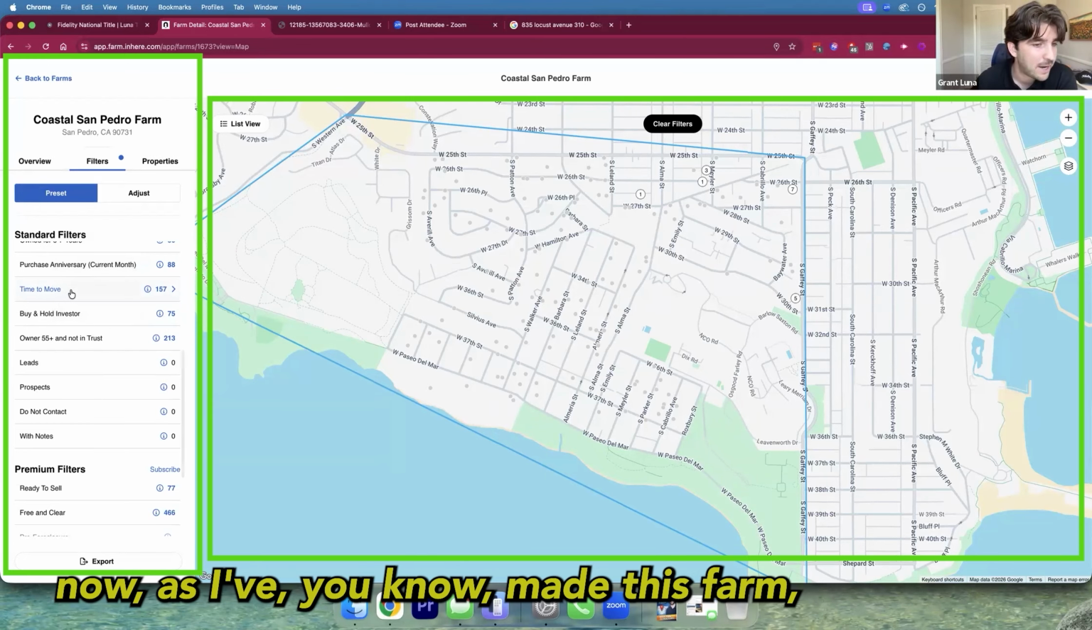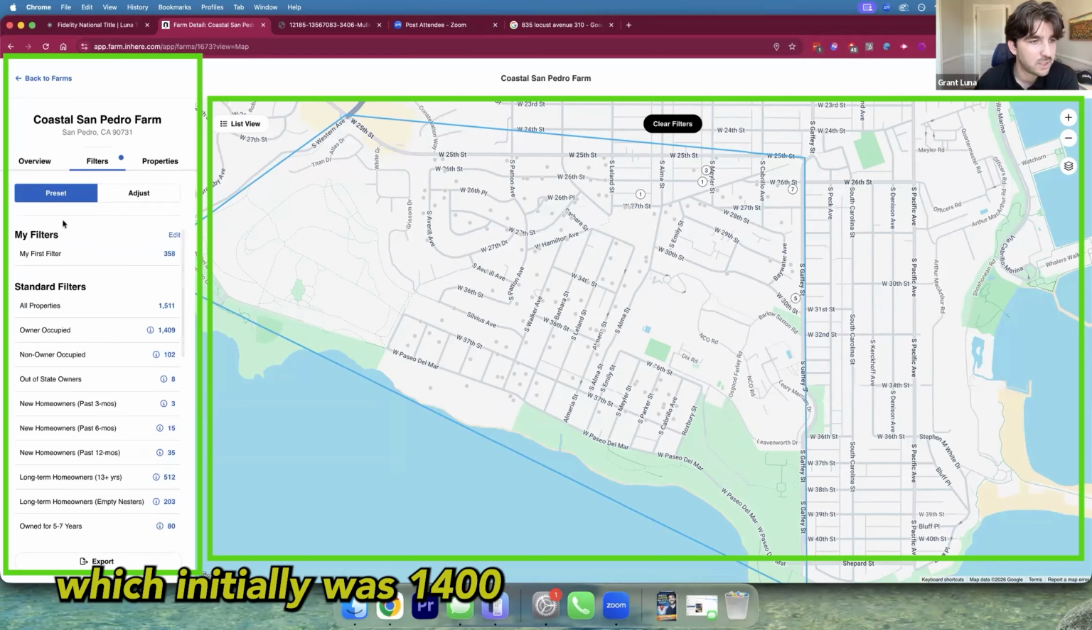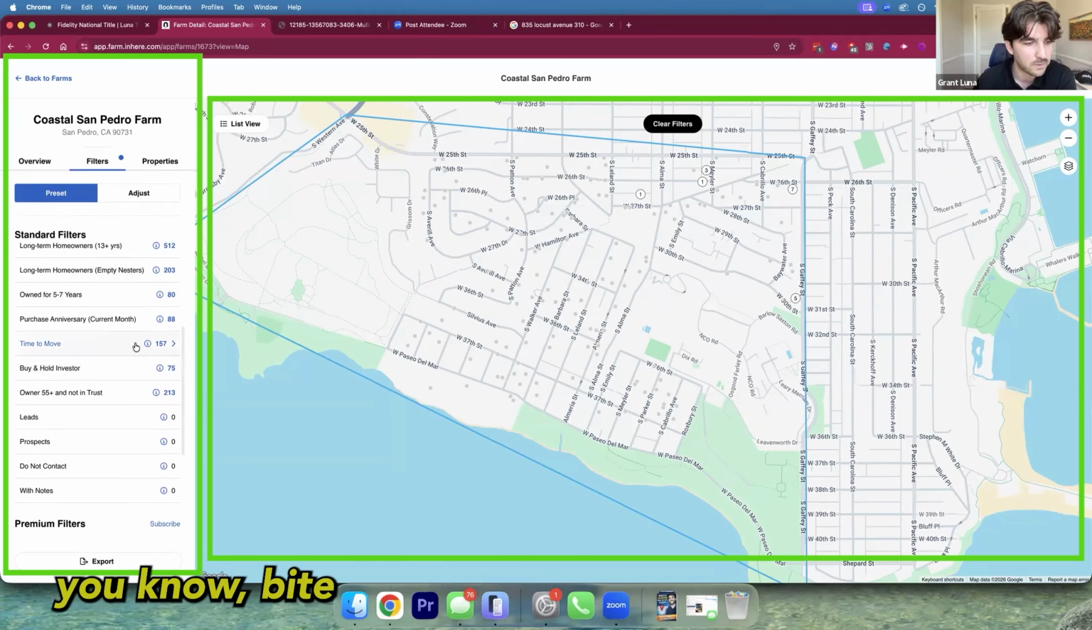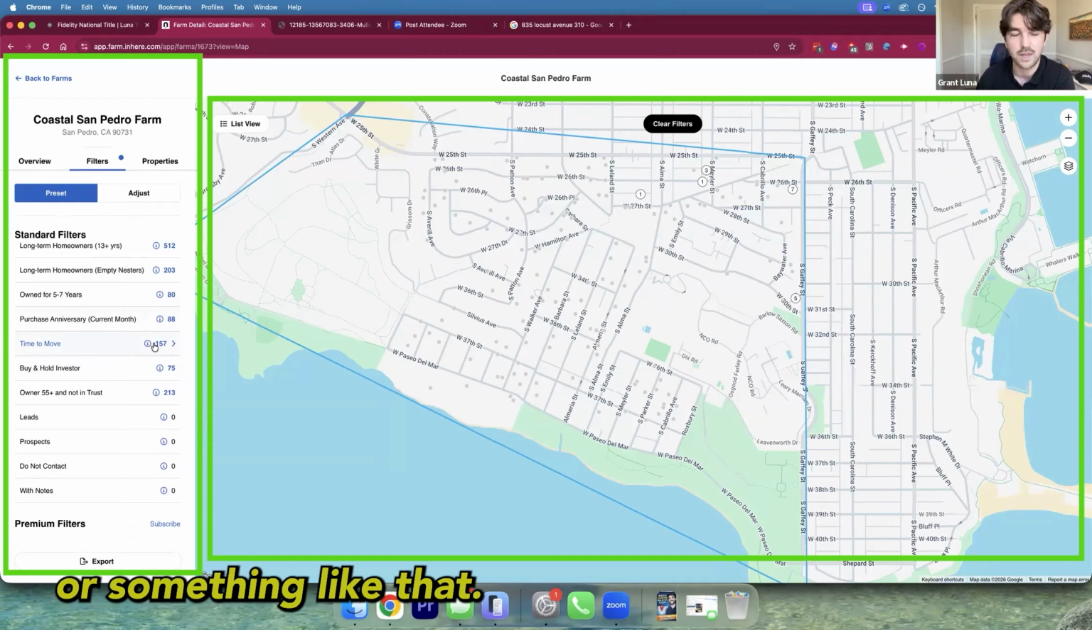In essence, what I did now is I've made this farm, which initially was 1,400 records, down to maybe a more bite-sized chunk of 157 people for a mailer or something like that.